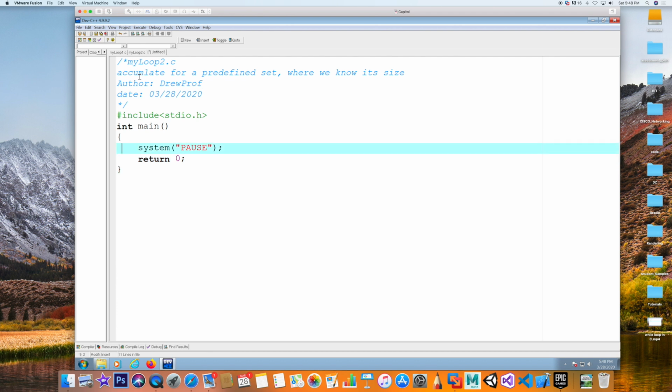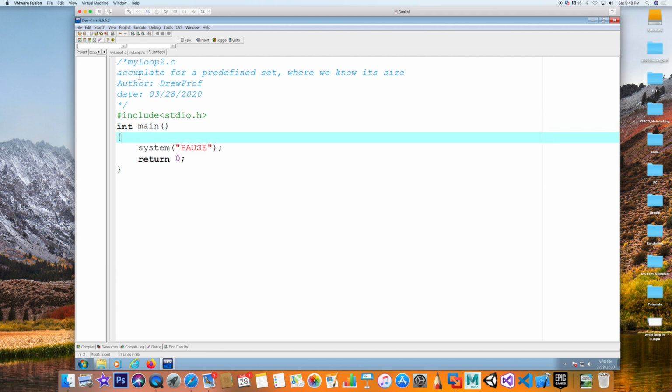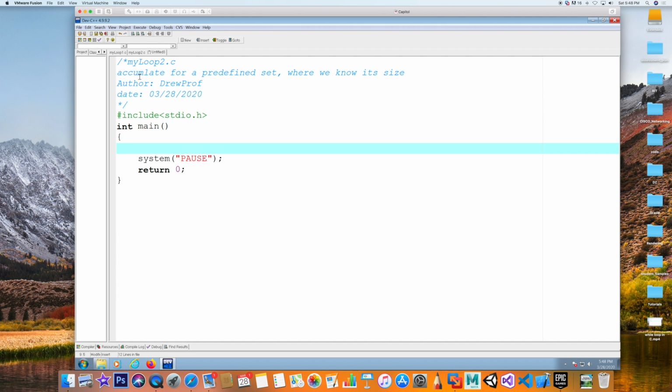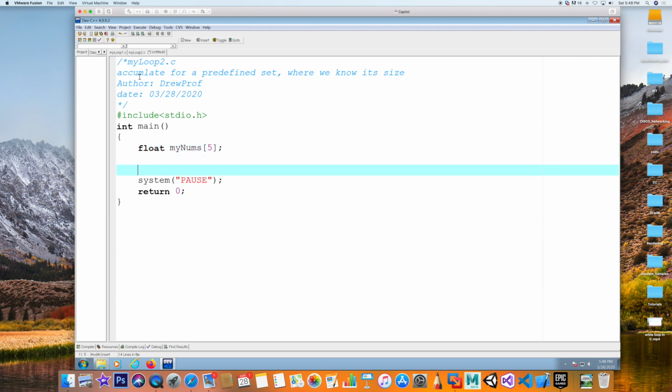Now, what if I had an array? Let's say I have an array of numbers. Float my nums. And we're going to have 5 items in it. So now we have an array that will hold 5 floats.